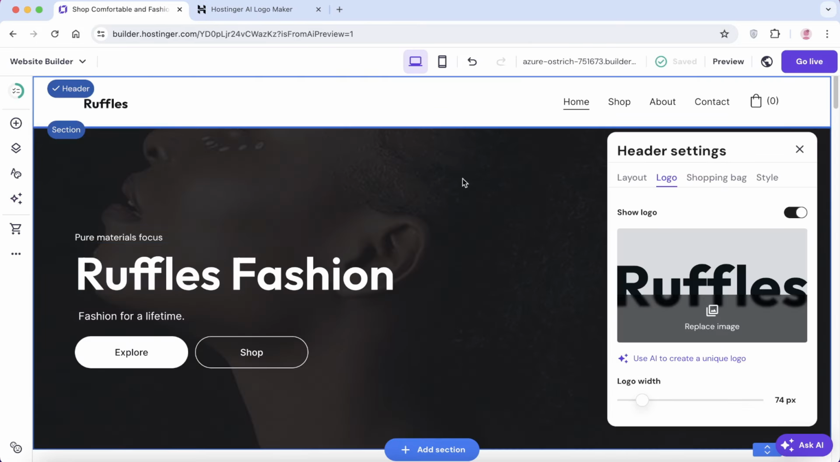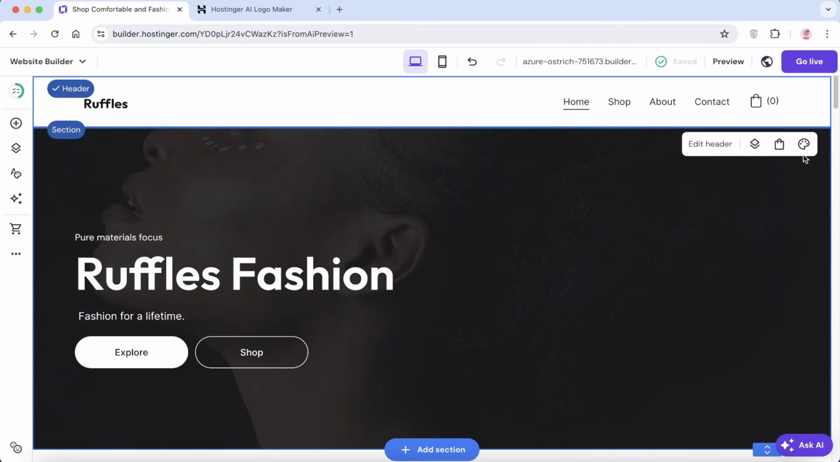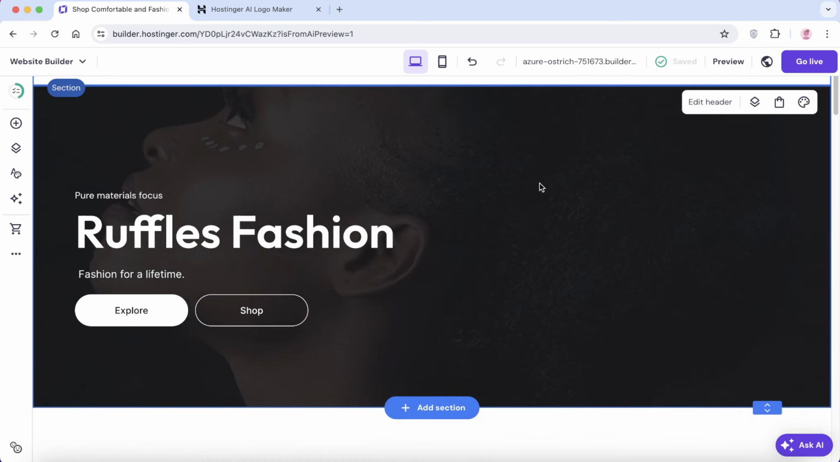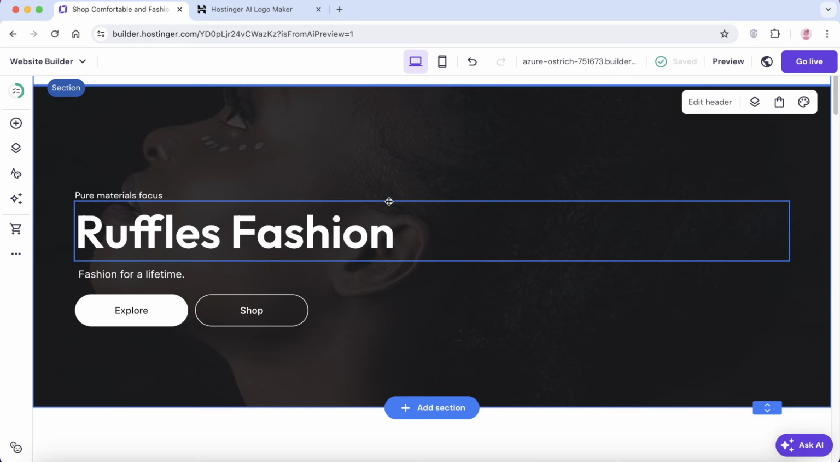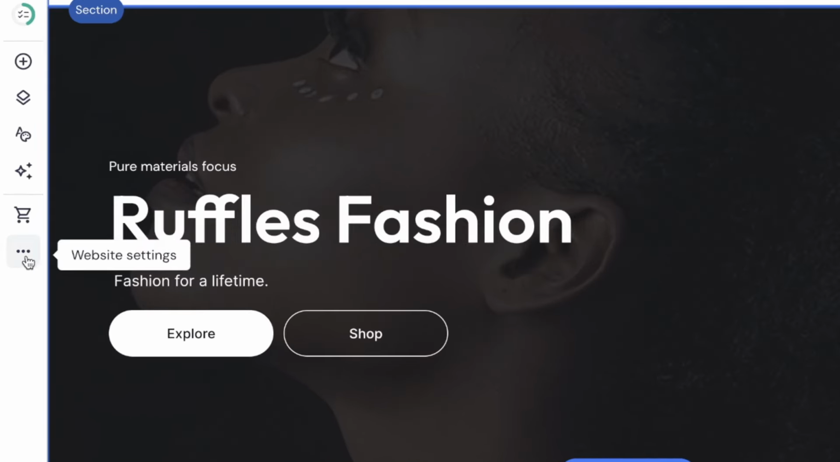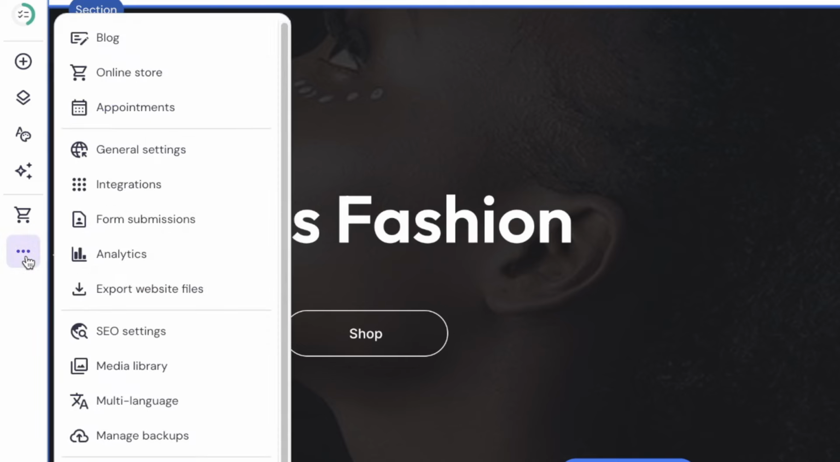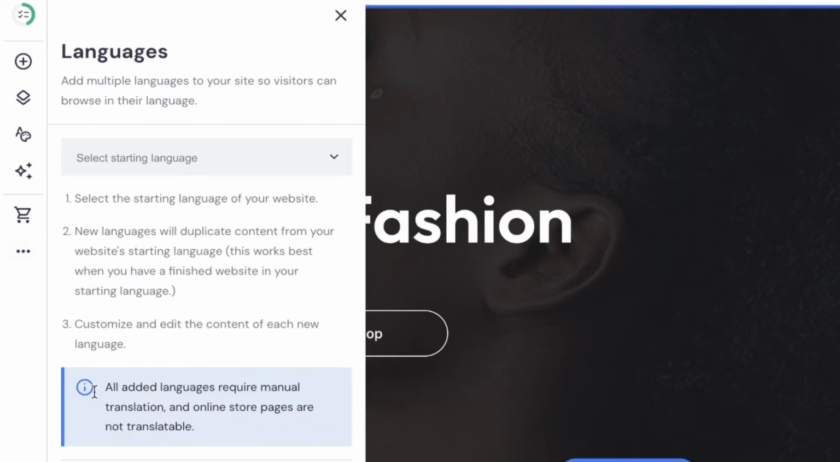Now, moving forward into our website design on Hostinger, it's something that a lot of people think about, and that is multi-language websites. So if you want your website to scale up internationally, Hostinger allows you to add multiple languages on your website. To do this, all you have to do is go into your left panel and click on website settings. Once you click on website settings, you are going to click on multi-language.